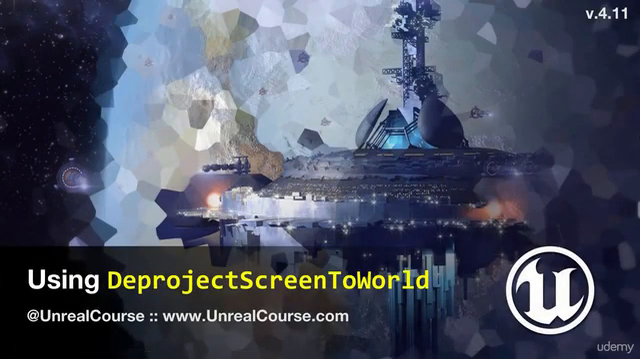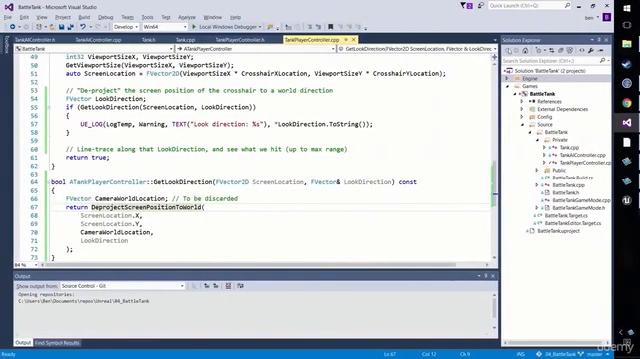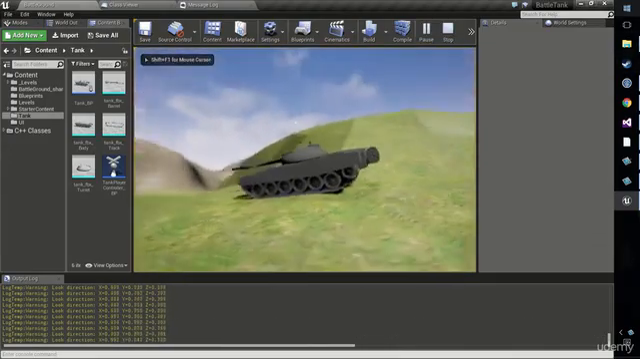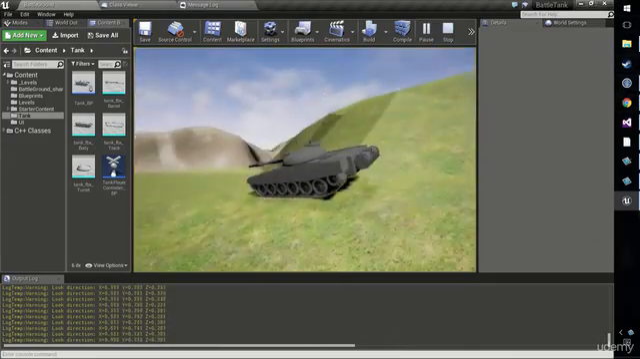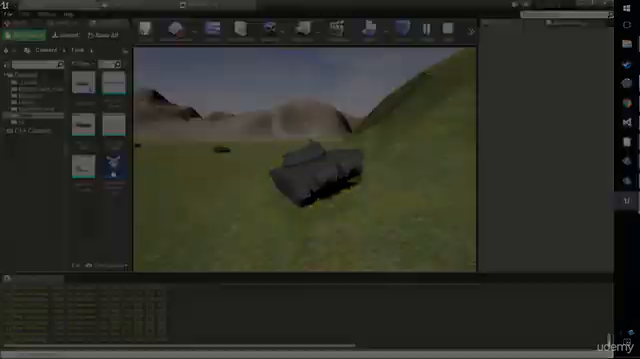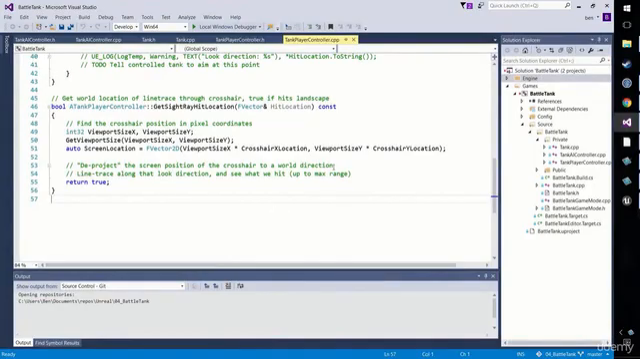Welcome to Deproject Screen to World. In this video, we're going to find out, as we look around with the camera, what the world space direction we are looking in is, as a unit vector. You can see that logged out to the console. So let's do it. It's time to do this deprojection thing.